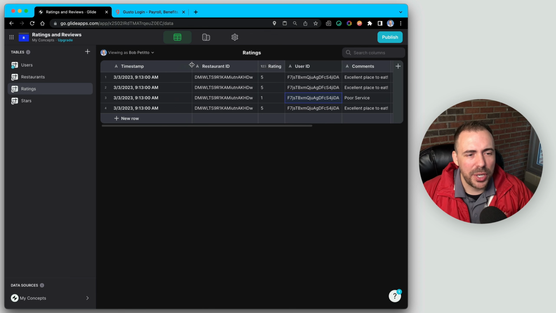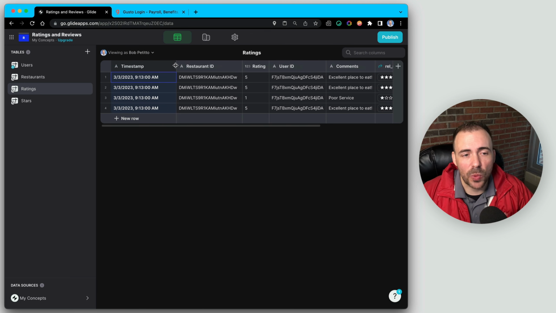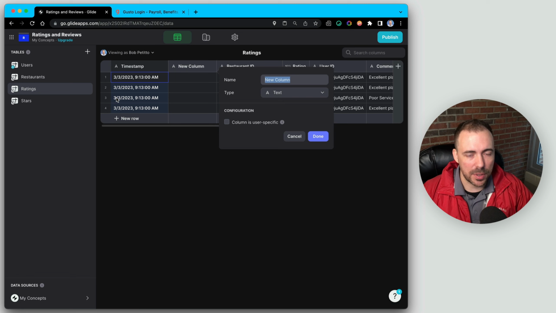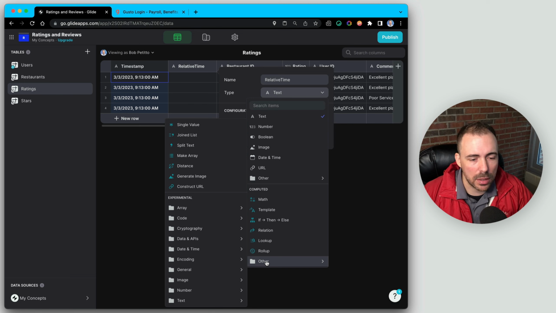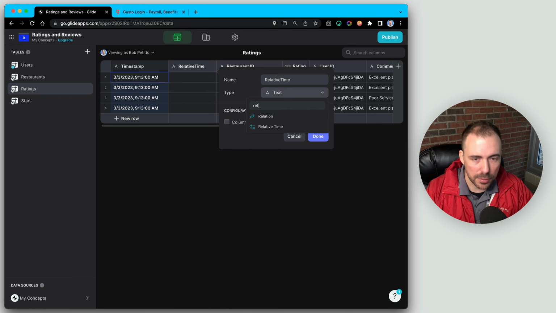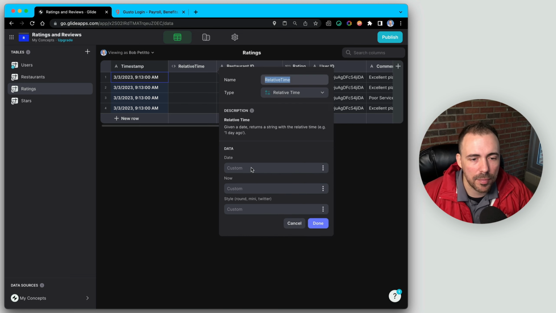All right, and maybe you want a prettier timestamp than this. I like using the relative time column. So I'm going to add a column to the right and say relative time. And this is going to be, if you just search for relative, it shows up. Yeah, relative time. The date is going to be that timestamp, right? So we can see like 4 minutes ago.